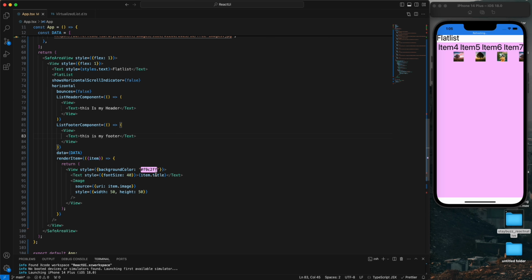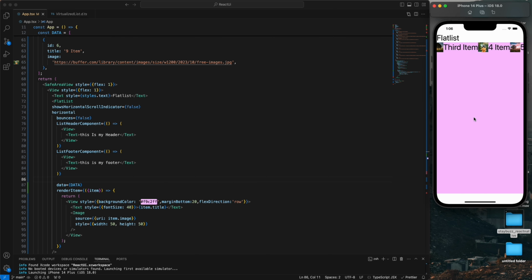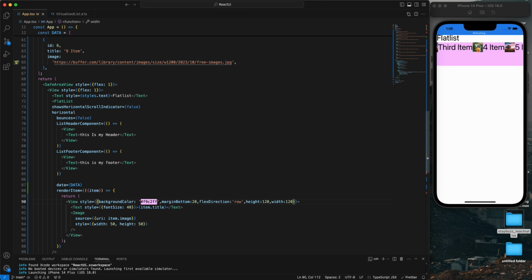Also, we can style anything, like a margin. We can give 20, and we can also type flex direction row. We should define the height and width also. Just define the height 120, and the width also 120. So let me make it 200, because 120 is less. So we need a space in every item.